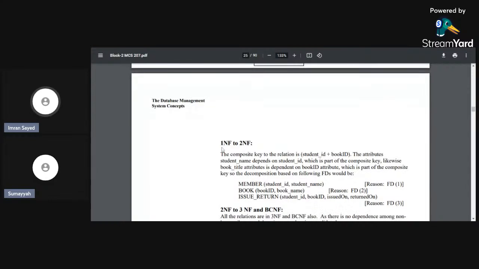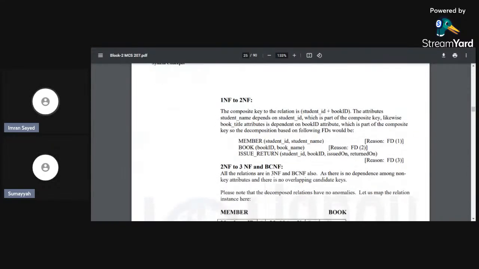I think there's a slight difference between candidate key and composite key. Just one second. A candidate key is a super key with no redundant attribute, while a composite key is a key that consists of two or more attributes that uniquely identify any row in the table. So there is a difference. They are not the same.